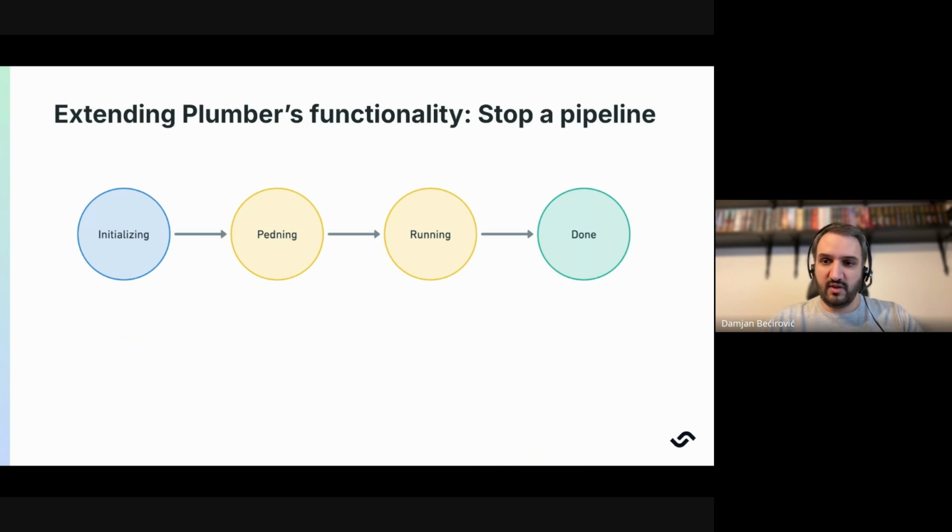If this happens while pipeline is in initializing state, we can easily just transition it to the done state, since no jobs are yet running outside of Plumber. If pipeline is stopped while in pending state, the behavior is the same. We can just move the pipeline to the done state. But if pipeline is stopped while in running state, we have to first make sure that all running jobs are stopped before we can transition the pipeline to the done state.